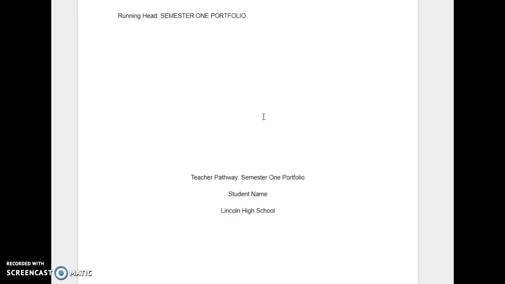And what I'm assuming at this point is that you have all of the elements of your portfolio in one huge Google Doc, and that you have all of that below here. And the first page then is your front page of your portfolio. You can see at the top that I have the words running head and then semester 1 portfolio. In APA style, this running head semester 1 portfolio appears at the top of all subsequent pages.